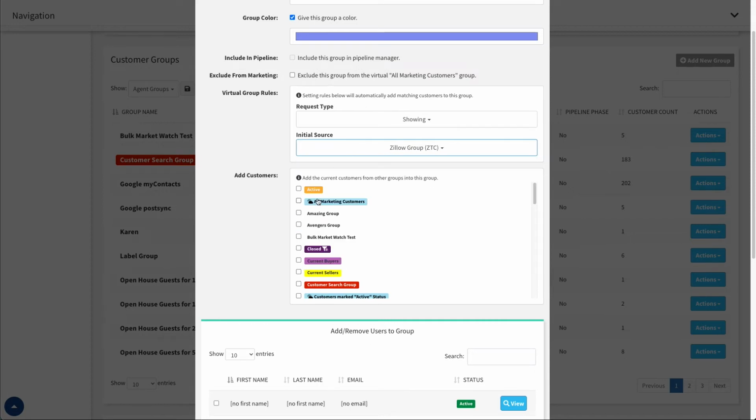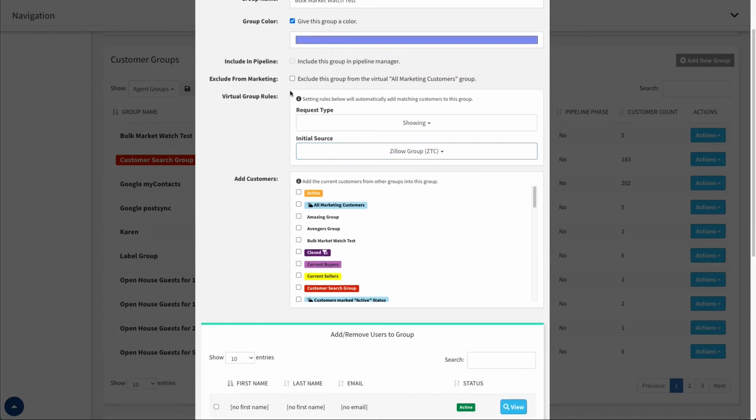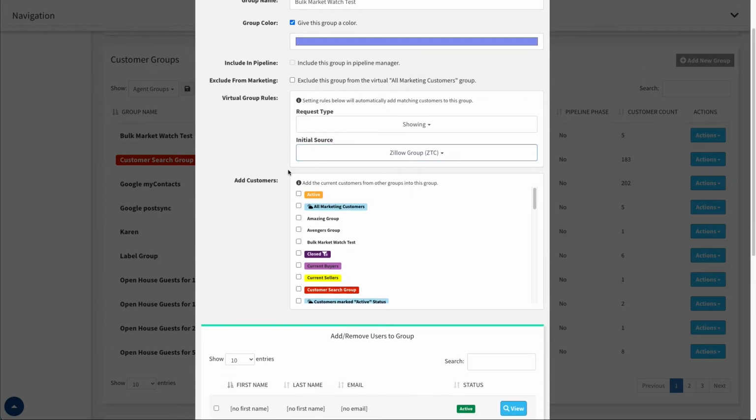So the next piece we have here is a single add customers function. The reason I say it's a single add customers function is because it works one time, basically. Let's say that I wanted to populate this group with everyone that is in the Amazing group right now, and the Avengers group too. So we have two groups here. I want to take the people that are currently in both of these groups and add them to this group. Now keep in mind, it won't take them out of these groups. It will add them also to this group.